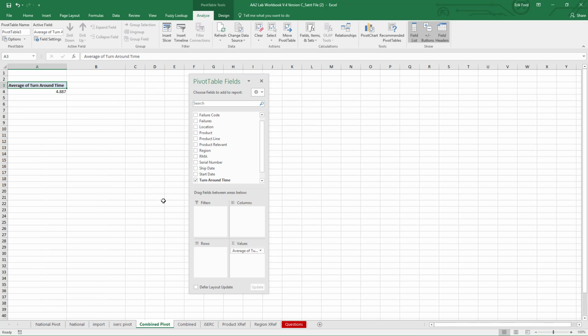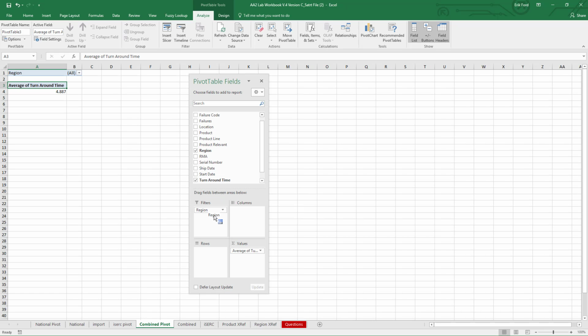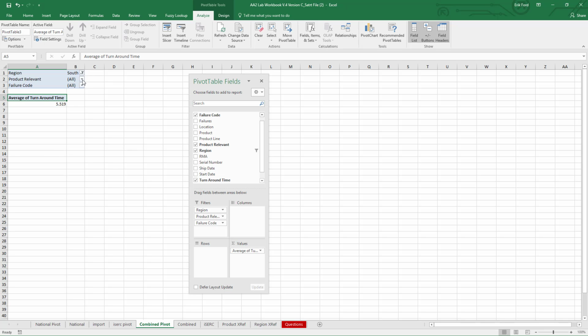So I'm going to get product line off of there, and we'll go ahead and use filters for this one. We're going to have a filter for region. We're also going to have a filter for product relevant and for the failure code. And let's set each one of these. So region is South, okay. Product relevant is yes. And then failure code, we're interested in all of them except no problem found.